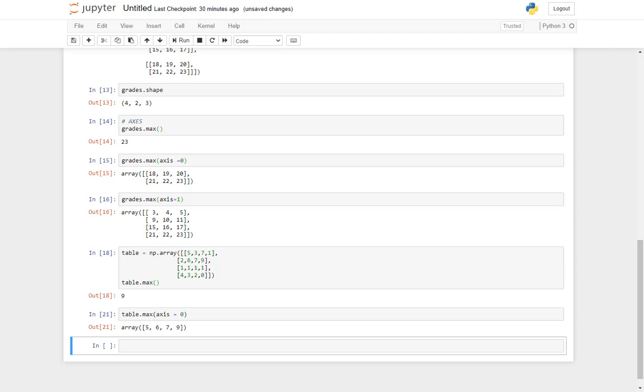So table with axis is equal to 0 means it will look in each of the columns. It will look for the highest value. In the first column, if you see, it is 5, 2, 1, 4. So amongst 5, 2, 1, 4, the highest one is 5. Amongst 3, 6, 1, 3, the highest one is 6. And amongst 7, 7, 1, 2, the highest one is 7. And from 1, 9, 1, 0, the maximum value is 9.